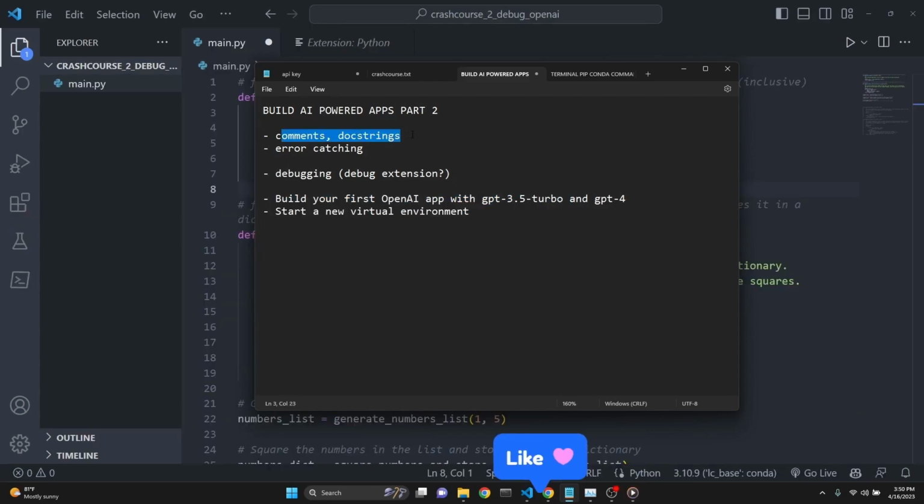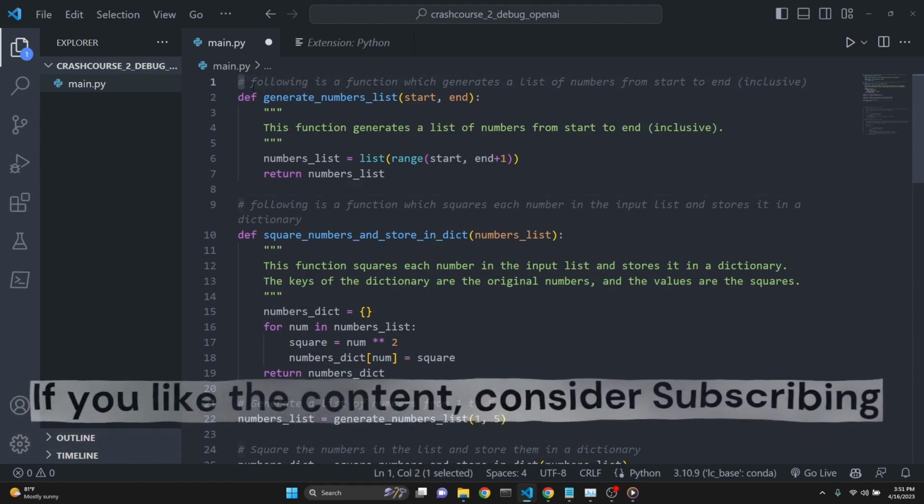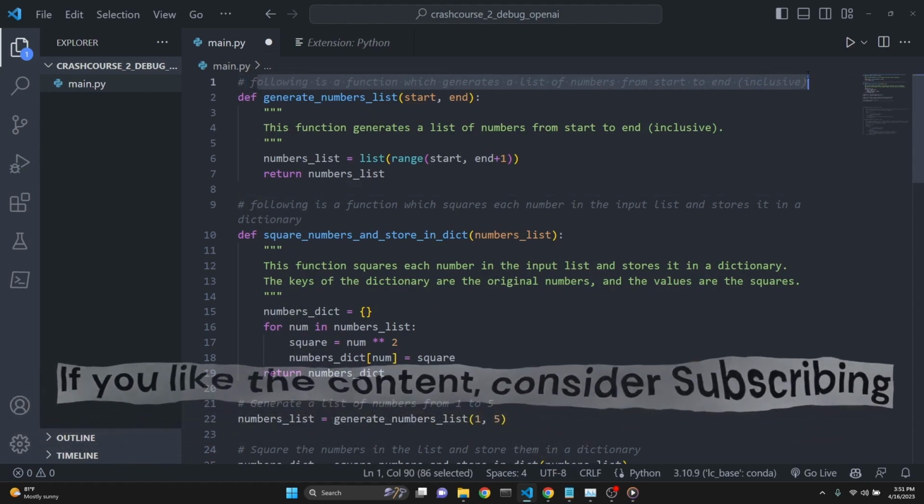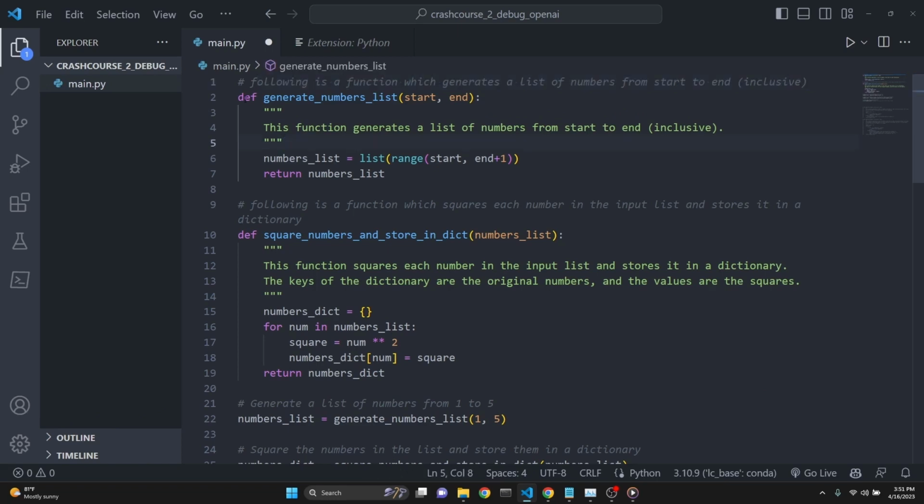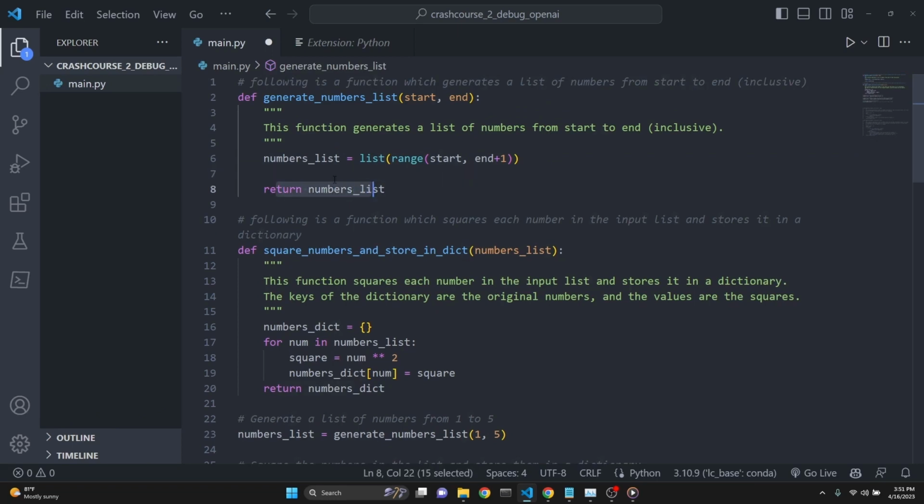Let's begin with comments and docstrings, and I want to add that we will be starting a new virtual environment for our app as well towards the end. So comments are specified with a hashtag symbol. This is just explanatory text, and the code for these lines is not executed. For example, before we say return the number list, we can make a hashtag, and then we can say this is to return the list of numbers. So this usually is before lines of code to explain what happens, either before functions or before lines of code. So you can use hashtags like that.